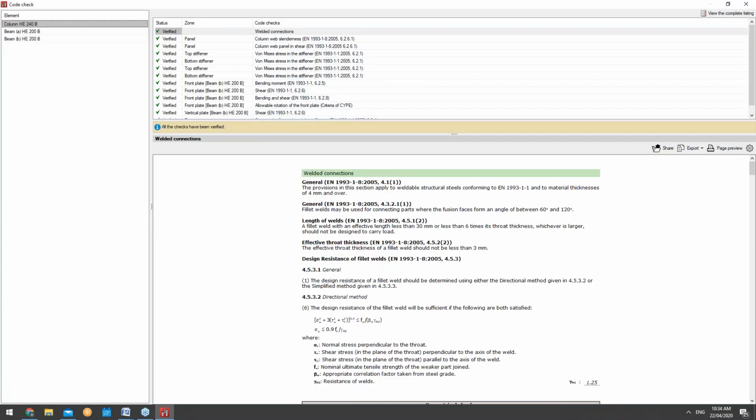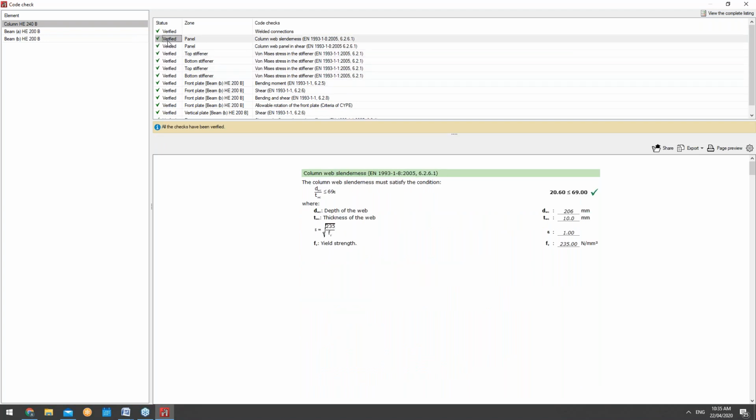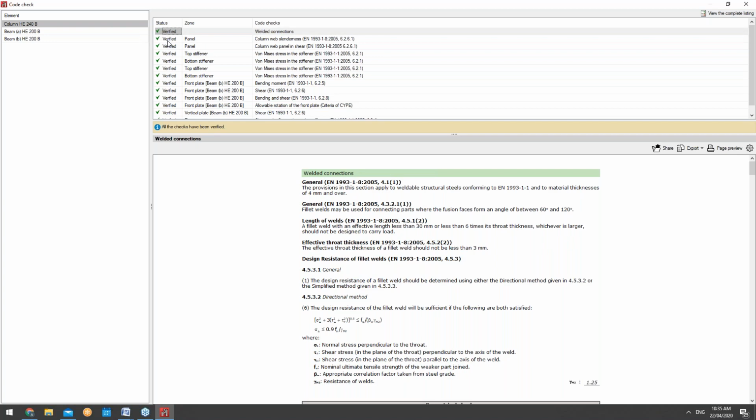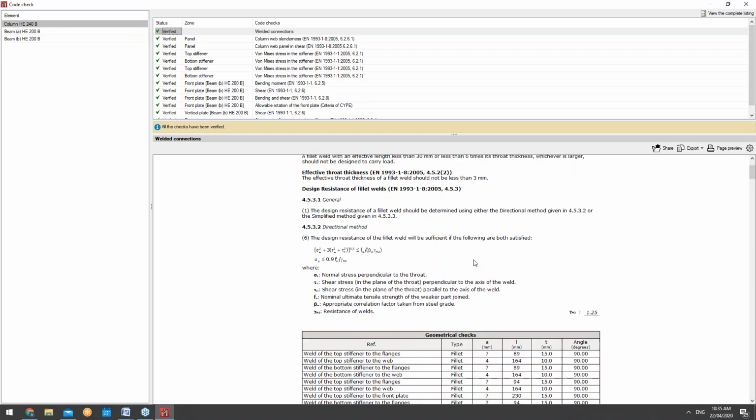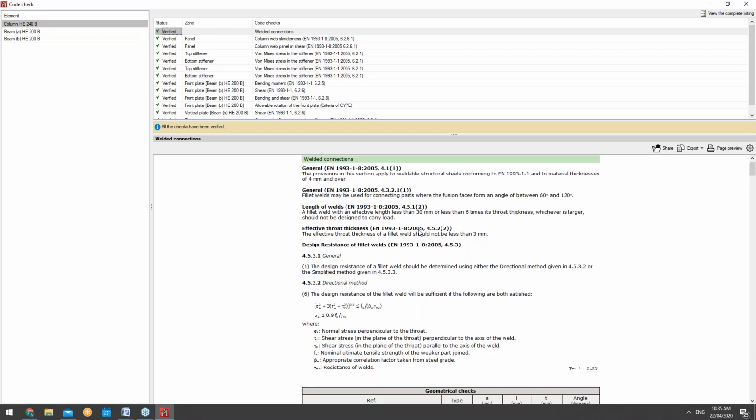Now you can see here that this is the code check, and this is another very powerful option that we have that I've mentioned previously. You can see here the status of all the checks are verified, but that's only because I've told the program to design it for me. If it wasn't all verified, I'd be able to look at the checks that haven't passed and look at exact locations within the standard that I've chosen.